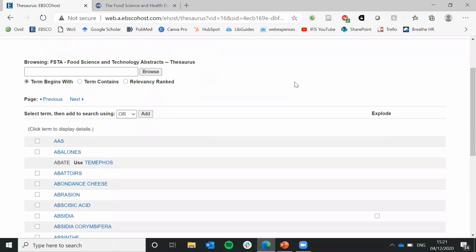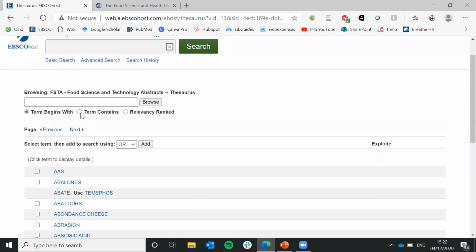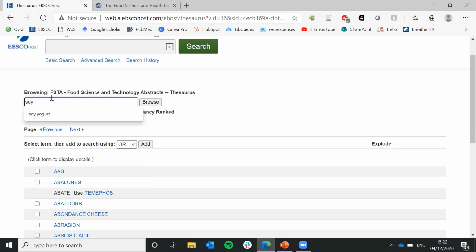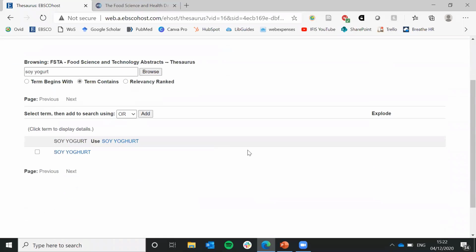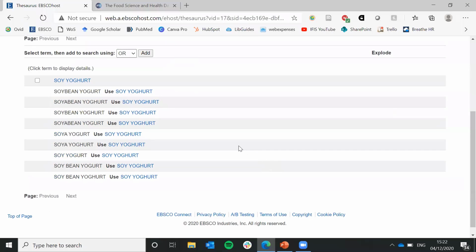And when you go into the thesaurus, you start seeing an alphabetical list of terms, but it's something that you can search. So I'm going to turn instead from the alphabetical list to term contains, and I'm going to look for soy yogurt. And I can see it here. So I'm going to click it open. And this is what I want to show you about the thesaurus in this webinar. So, which is the used for terms.